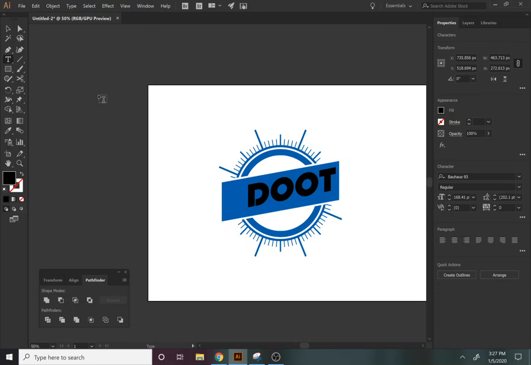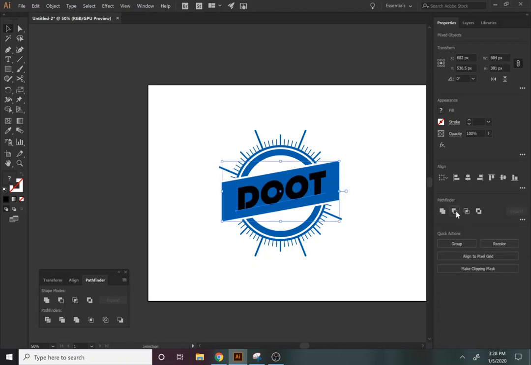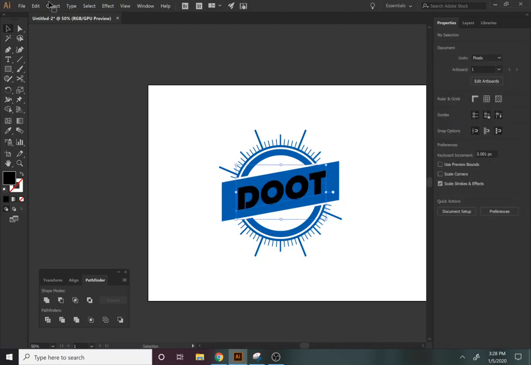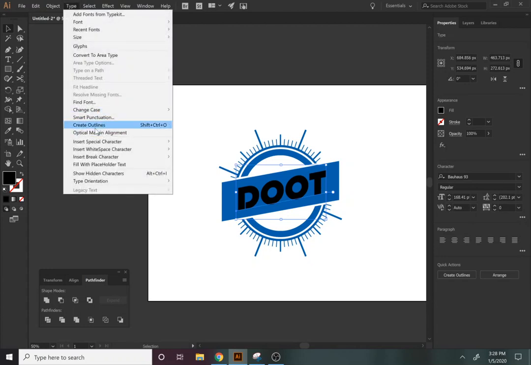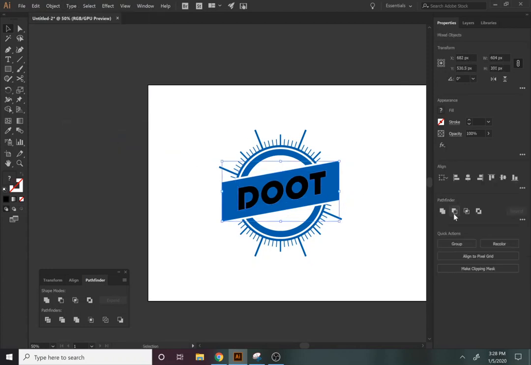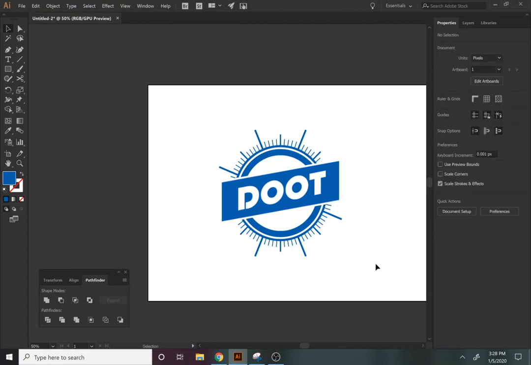Okay. So whatever you want to put in the middle there, you can put in the middle there. This looks about right, and I'll just click on this, and we'll just minus front. Actually, we can't do that yet. We have to go over here. We have to go to type, and then we have to create outlines, and then we can minus front here. There we go. Cool. All right.